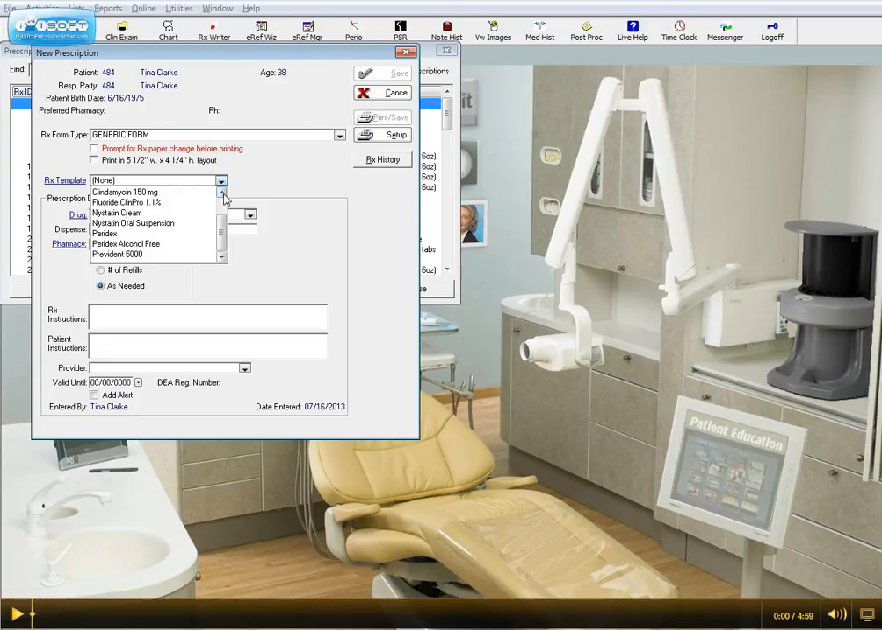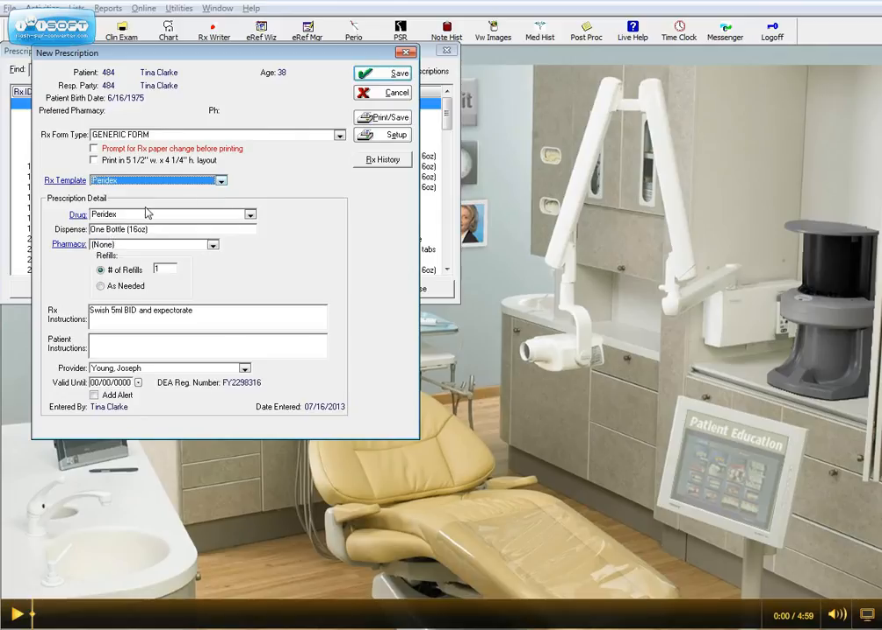For some reason, if there's another medication that you need to use that is not listed in the computer, then you will need to use a different method. So for our example, let's say that our patient will need to use Peridex, one of the most common things that we prescribe here in our office. You notice when you select your RX template for Peridex, the drug automatically changes to Peridex also.